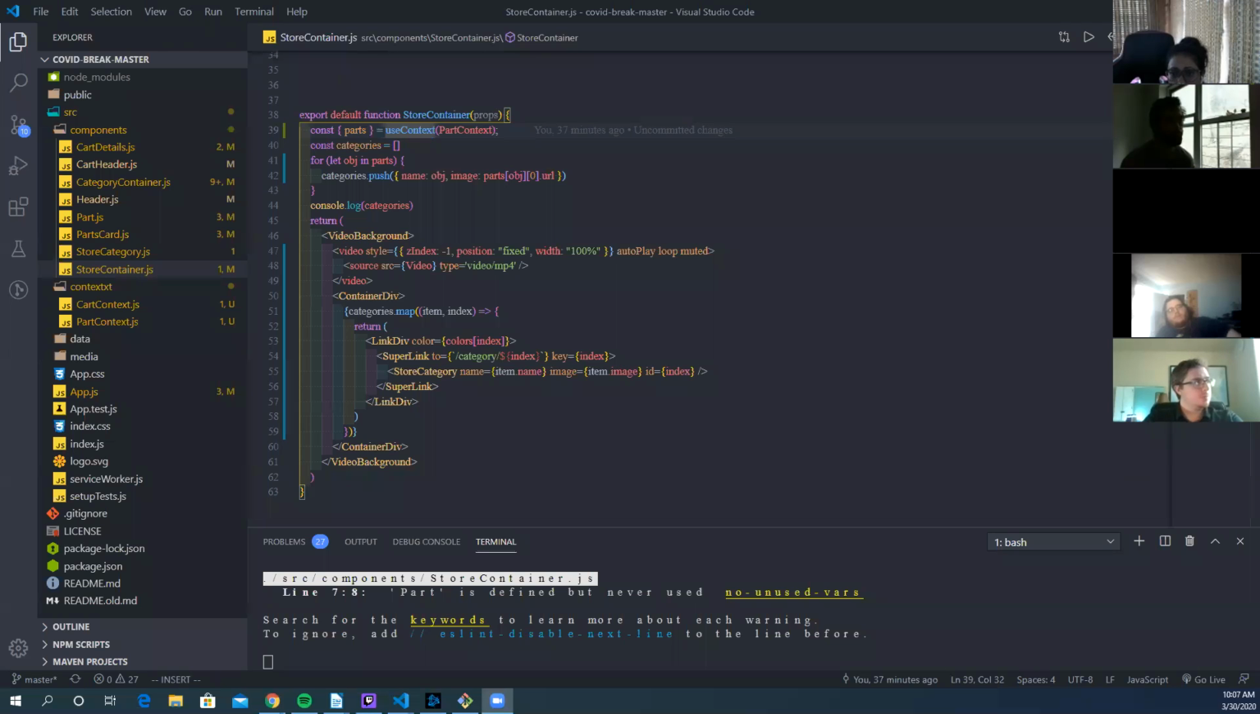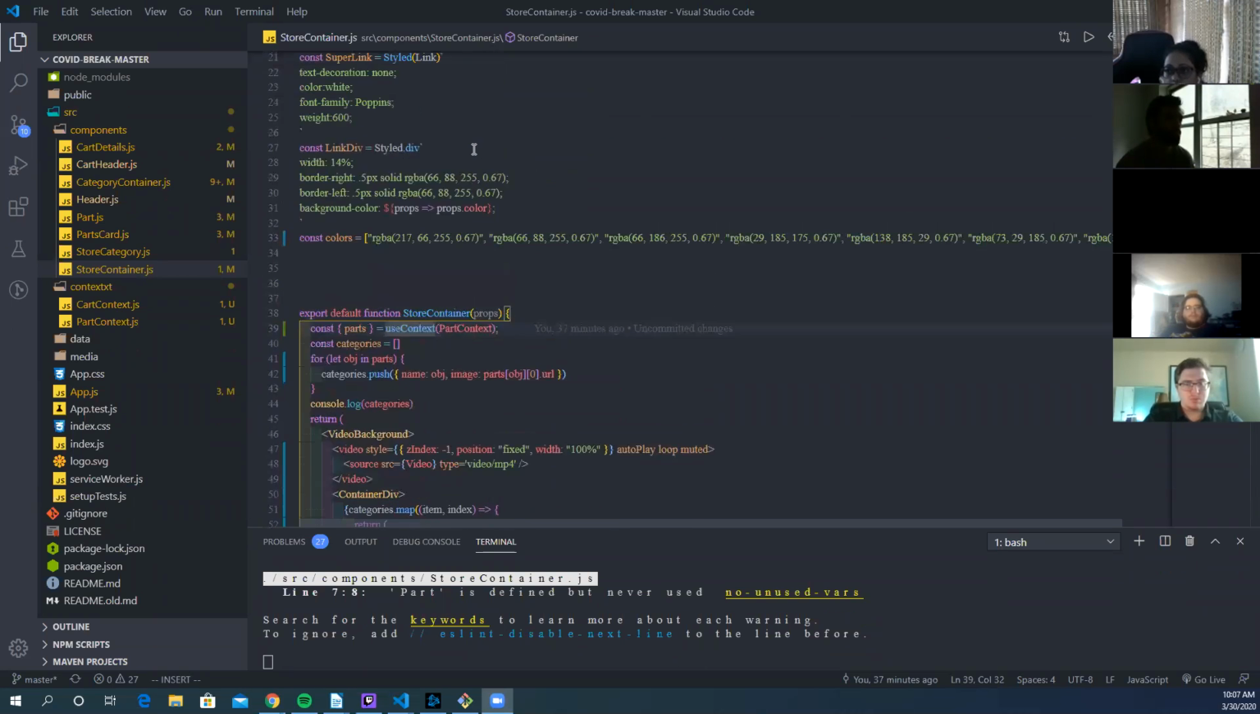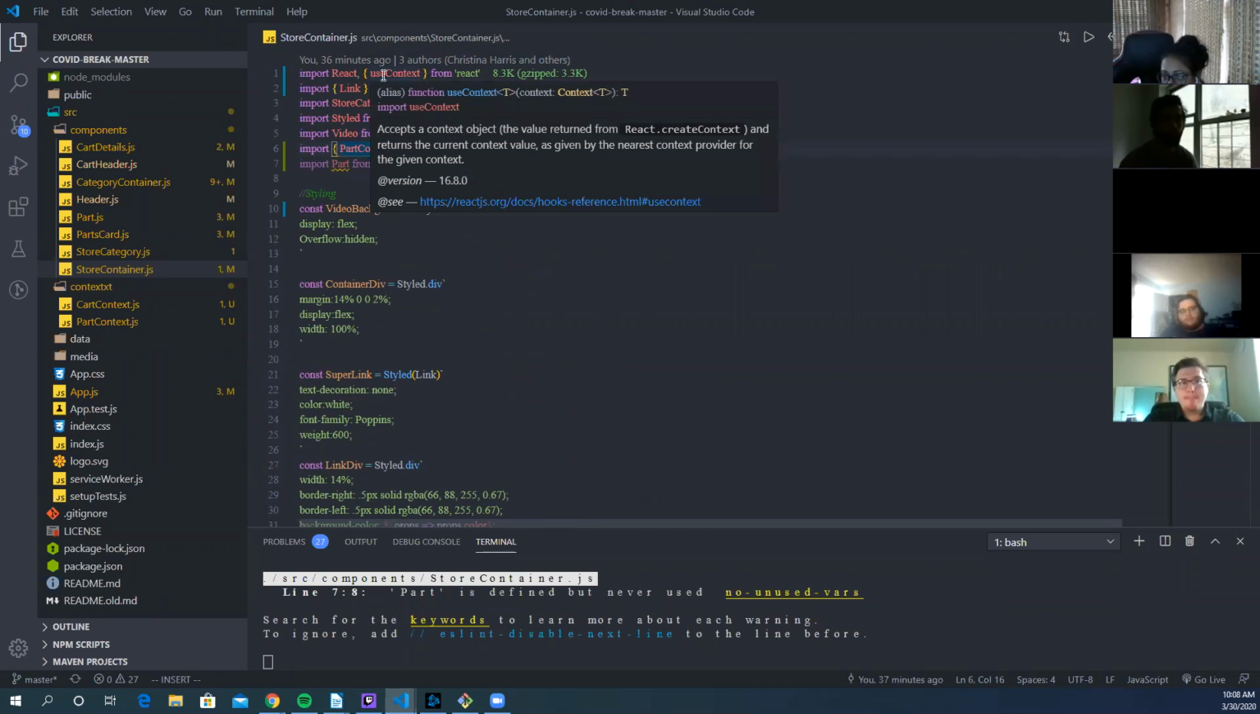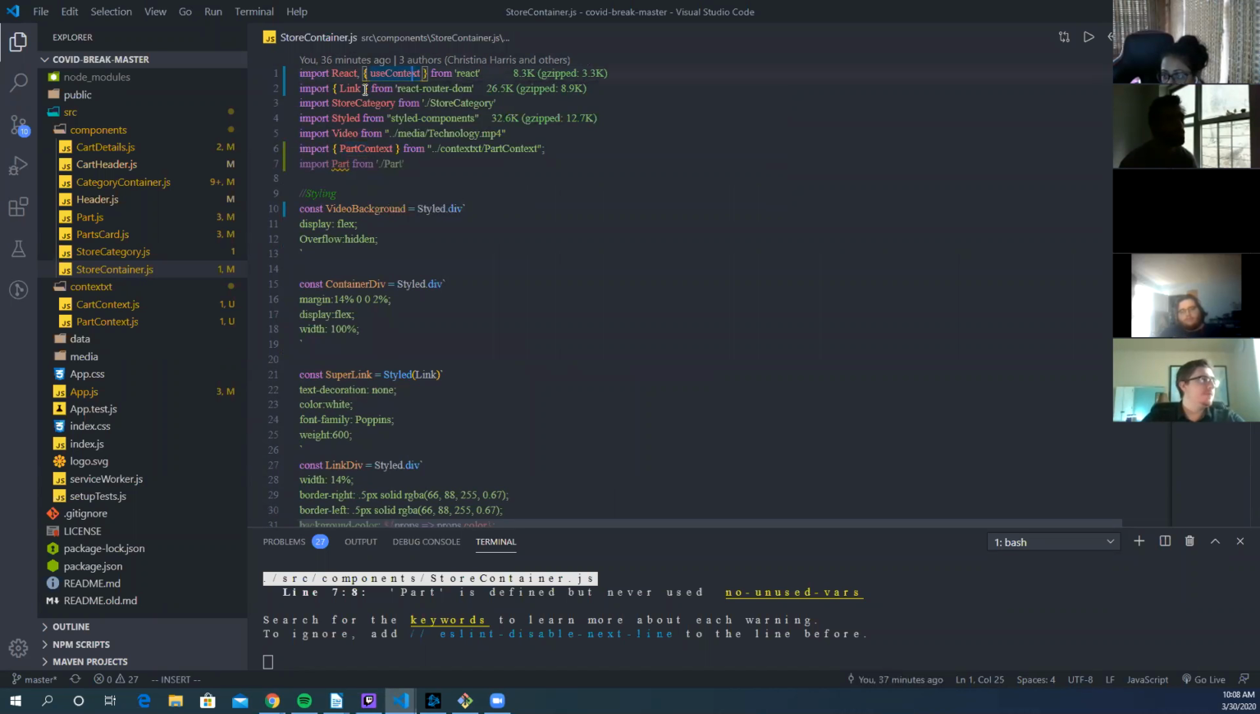Parts equals use context. And we're importing the part context component. We're importing the name component, so it's a parts context component. Gotcha. And you also need the use context hook from React. Yes, I forgot to mention that. We do need the use context hook from React.